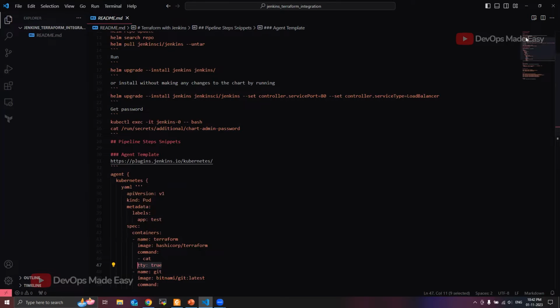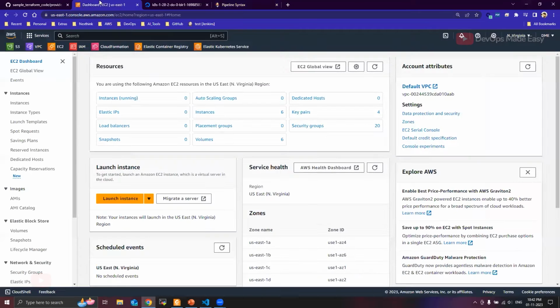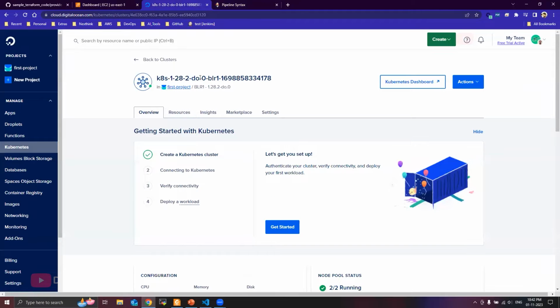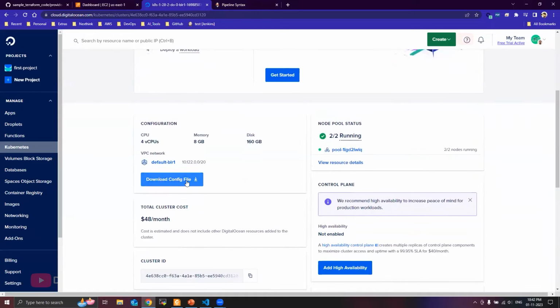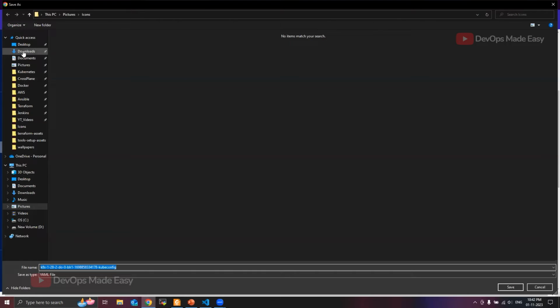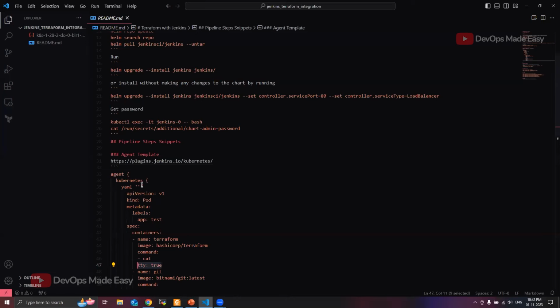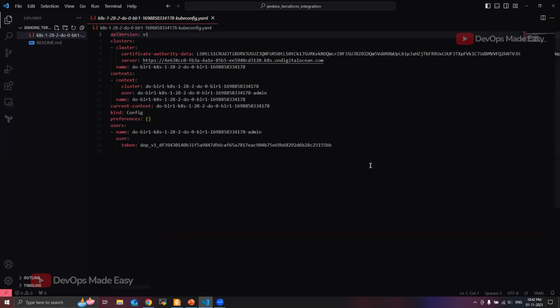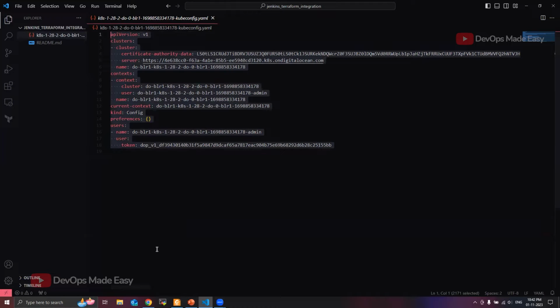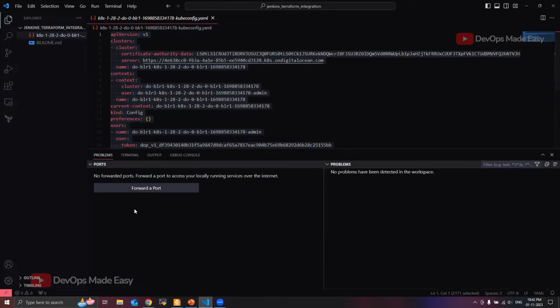Now let's go to DigitalOcean and see whether the cluster is okay. The cluster is created. Now what I'll do is download this config file into the same location. If you see this file, this is your kubeconfig file. Now I can talk to the cluster.